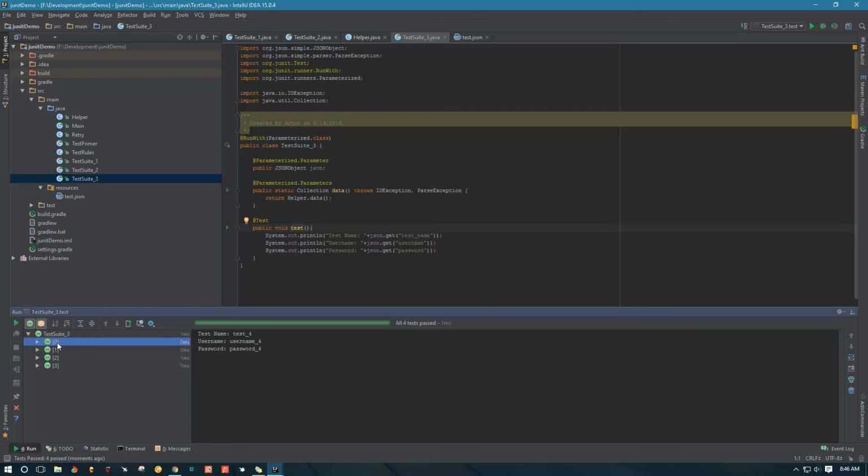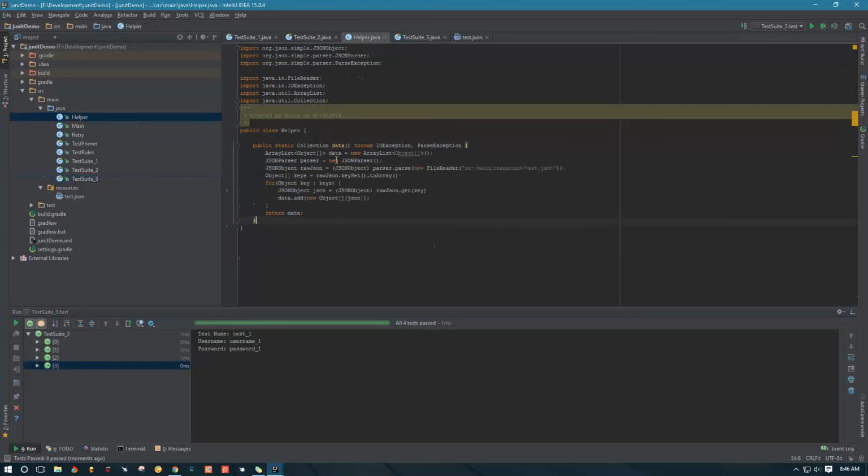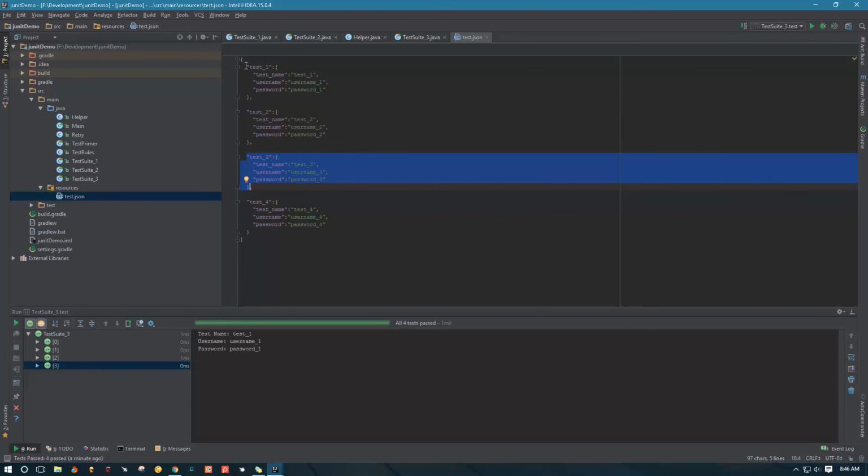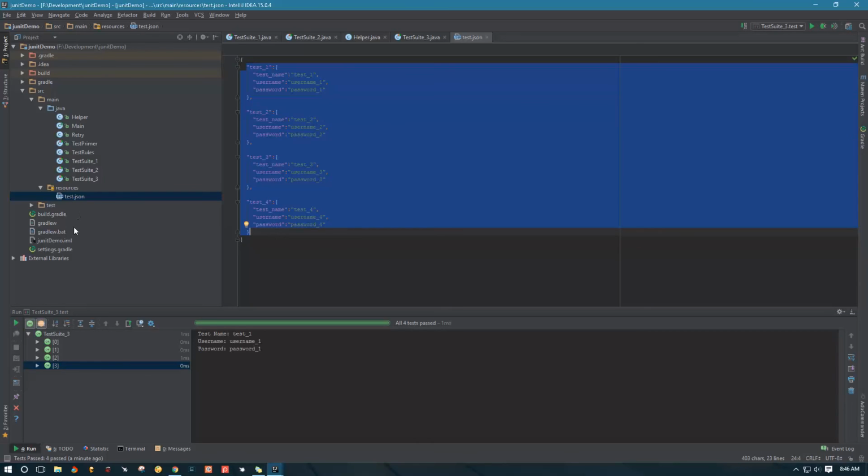So let's see, test number one, we have test name, test four, then test three, and the credentials are changing. So you can have as many of those tests as you want. And also you don't have to read from a static file. You can use Java to create a dynamic JSON file and then maybe write it into resources and then read from it. But if you want, you can just create a static file like this and just read from it. But keep in mind that you can create it dynamically depending on your requirements.